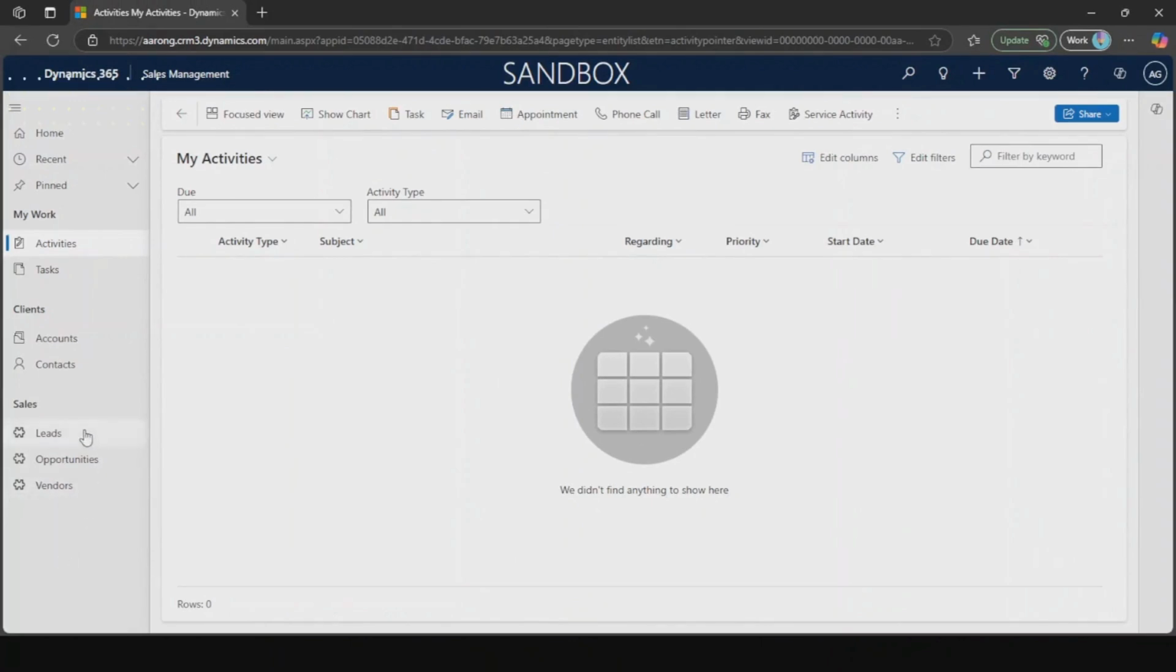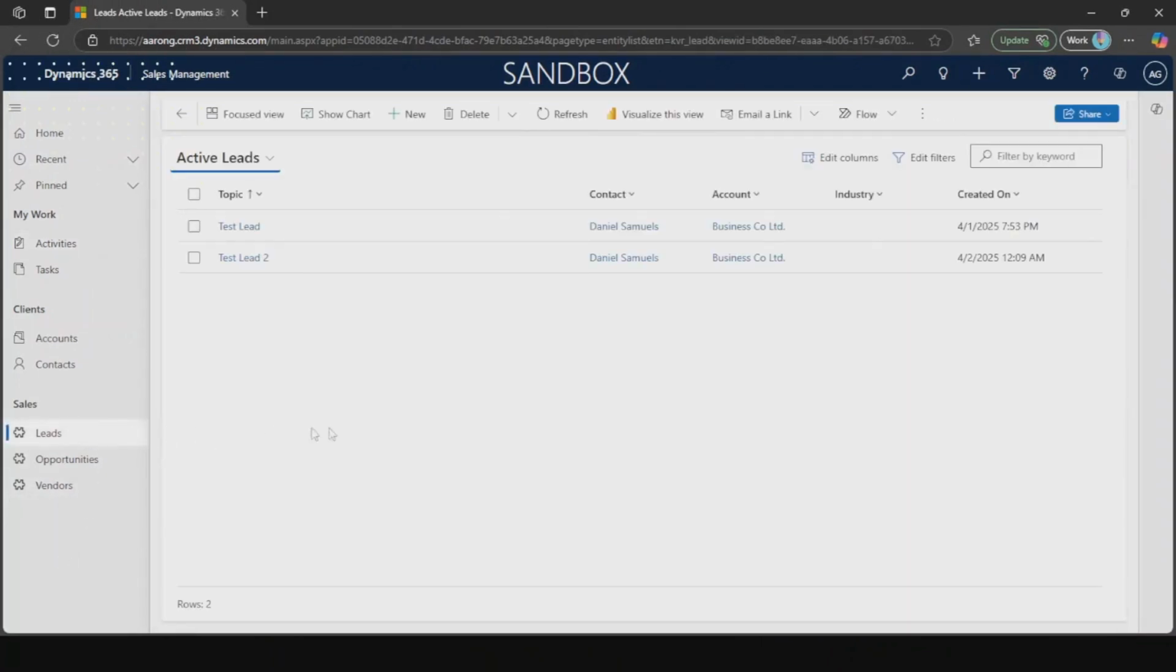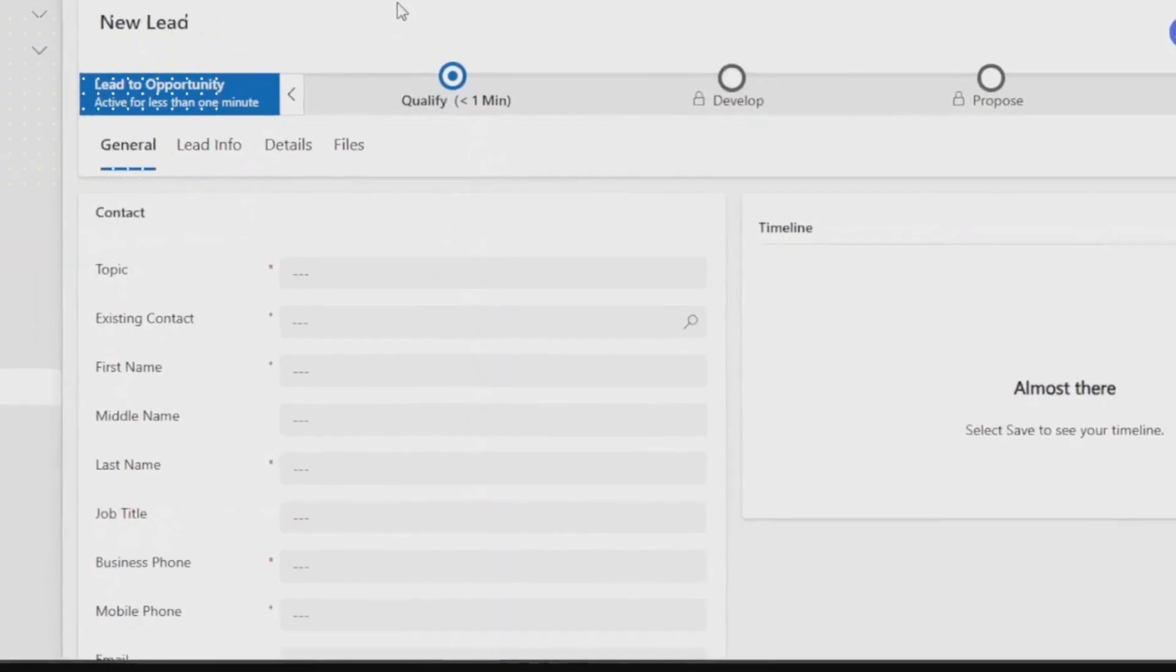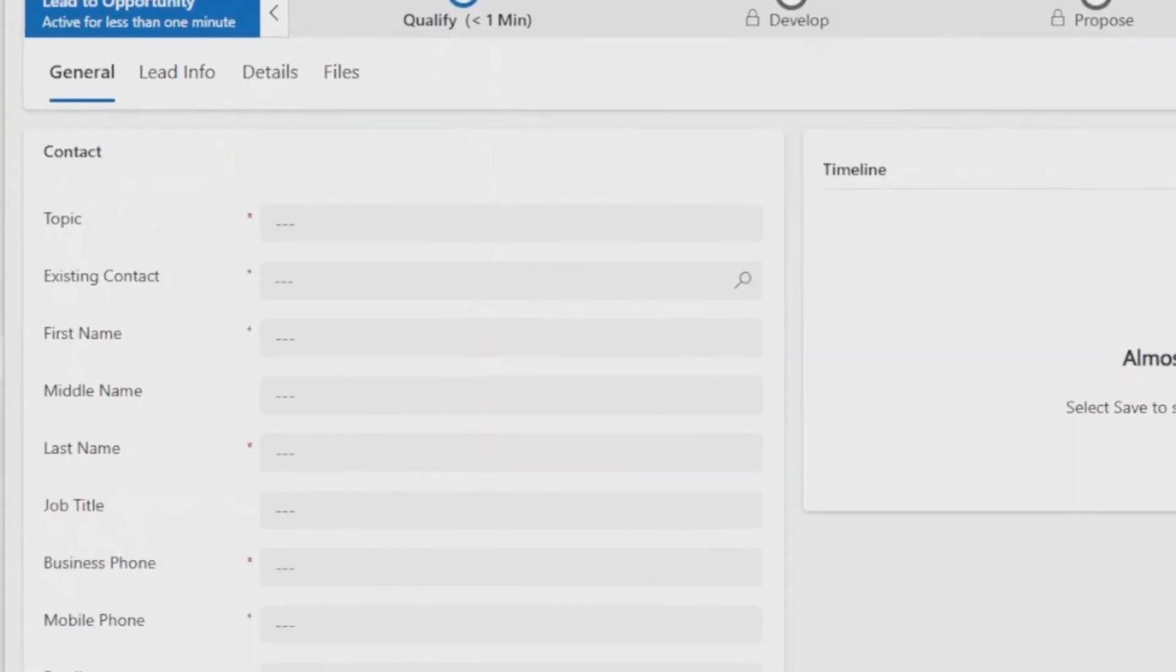We must start with creating a business lead. By using the sitemap on the left, we can access the leads table by clicking on leads. We can create a new lead by navigating to the top of the screen and clicking the new button. This will display the form used to create a new lead in the leads table.